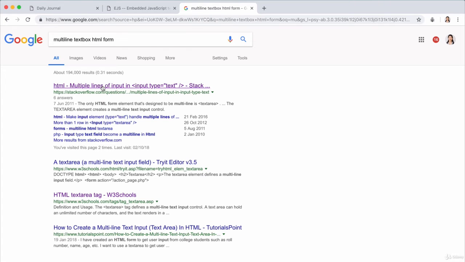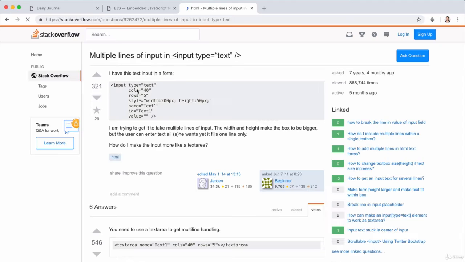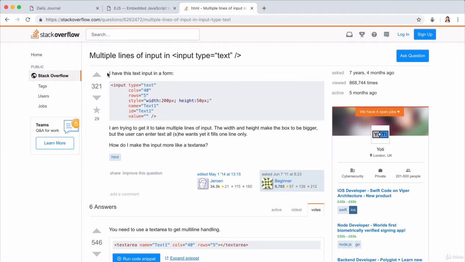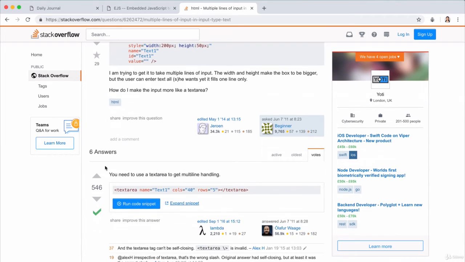So if we take a look at the first answer on Stack Overflow, it seems like this person has the same question, right? I want to get a multi-line input. How do I do it? And the answer, with lots of votes and a check mark, is you need to use a text area instead of an input. So let's go ahead and try and add this text area to our code.